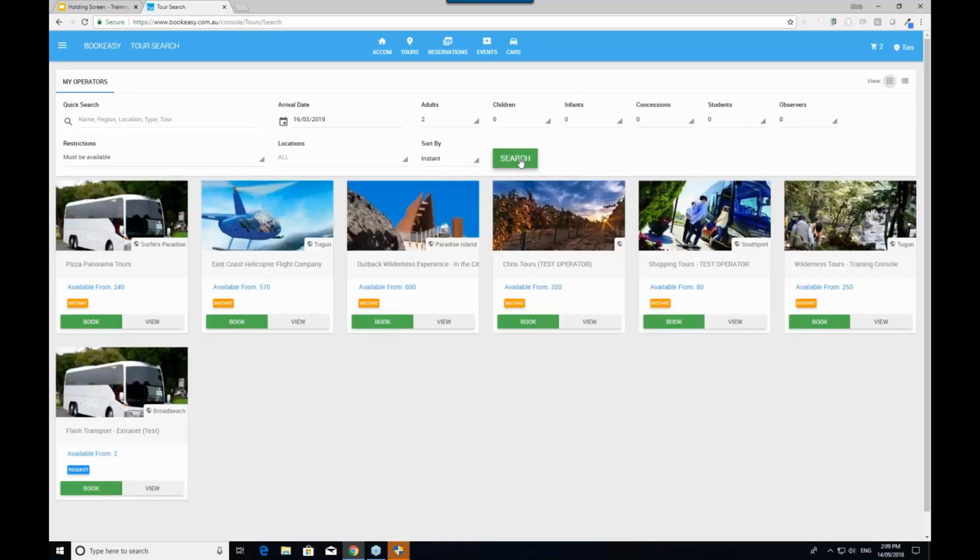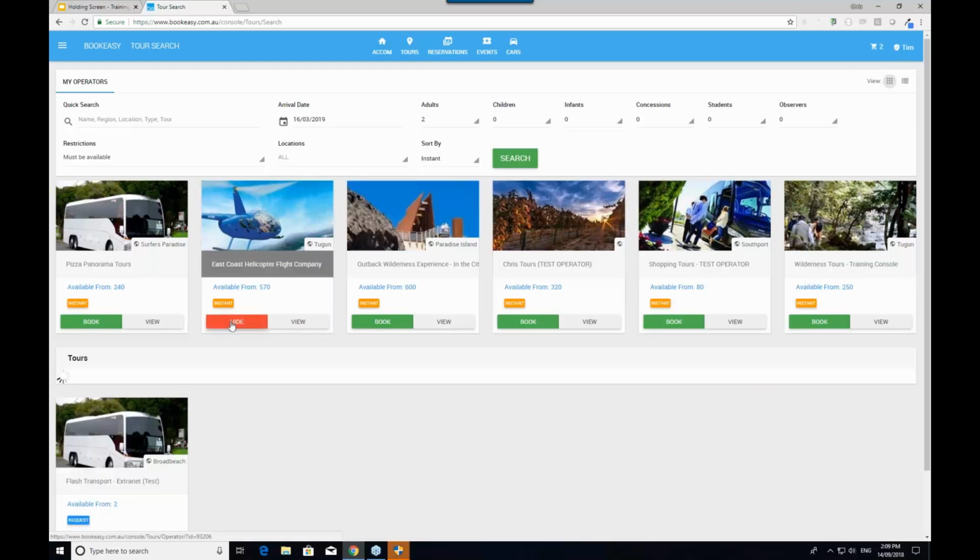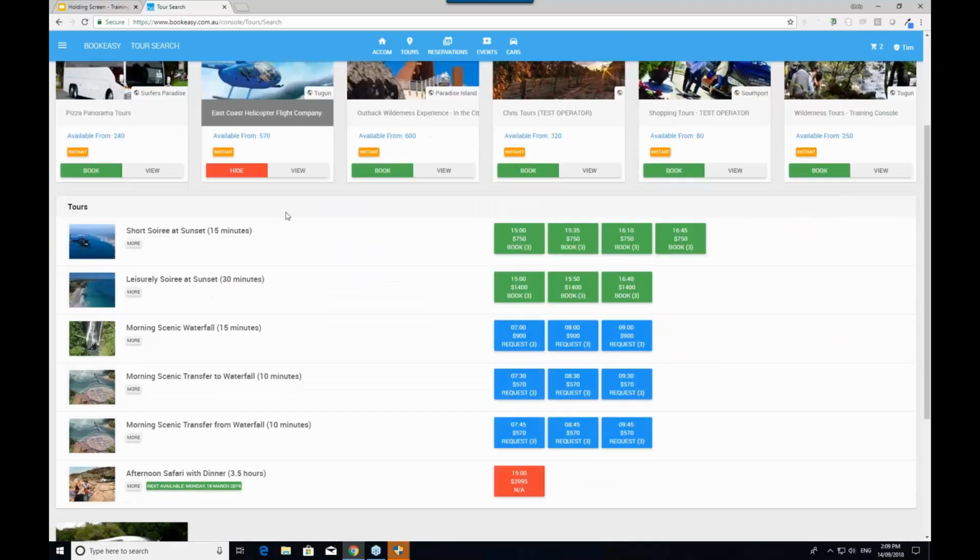The results are slightly different to accommodation. This time each operator is shown in a tile style, but there are buttons that still look familiar to accommodation. We still have the book button that will expand information, or you can click on the view button if you wish to open in more detail on another page.